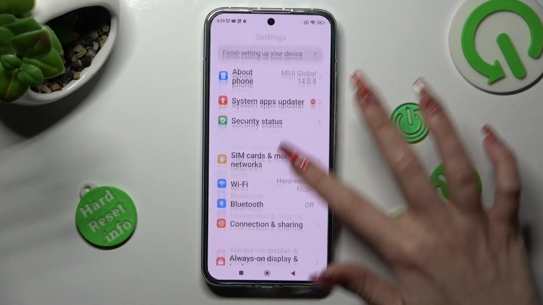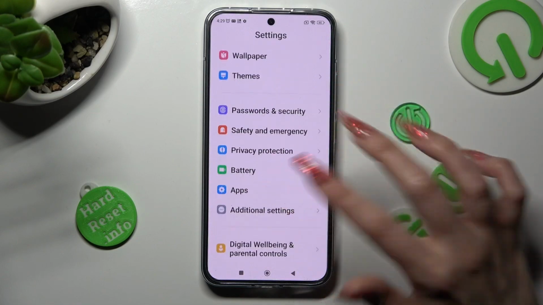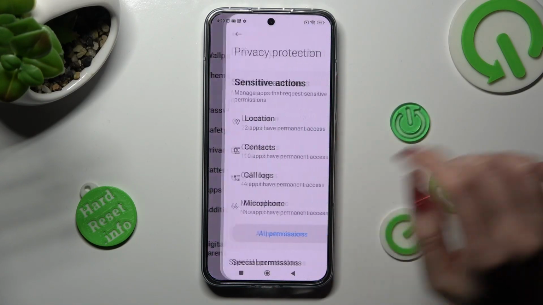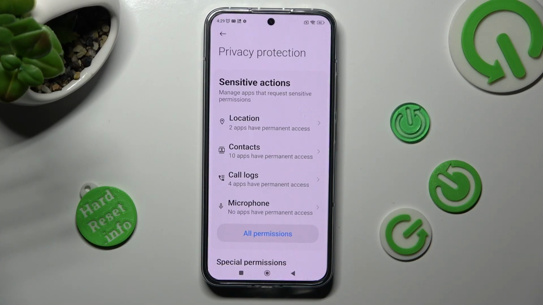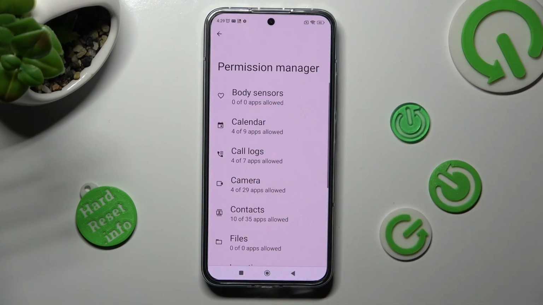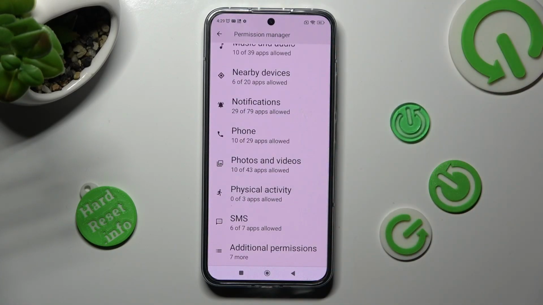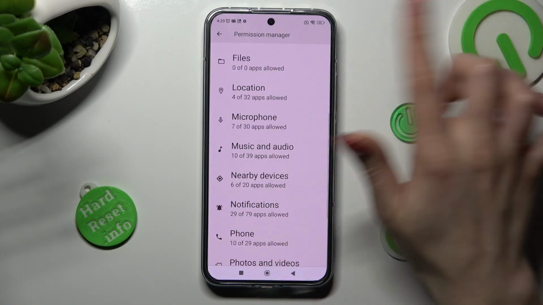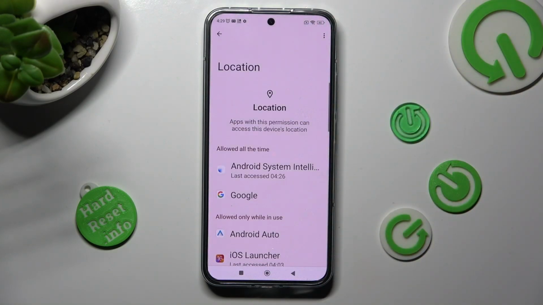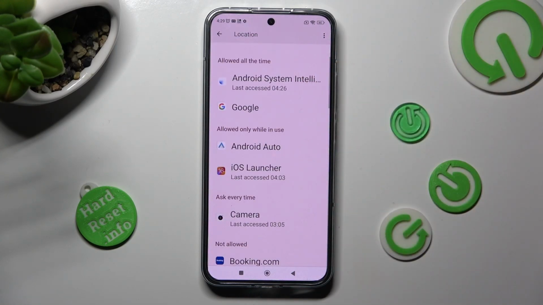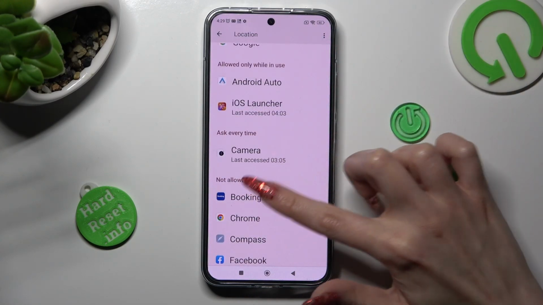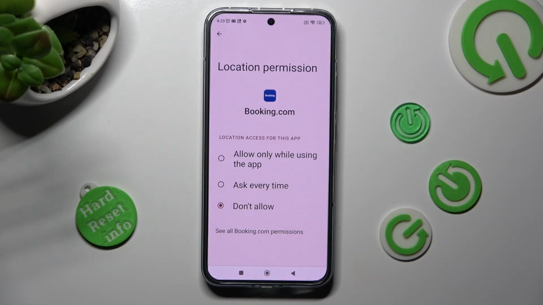Now you need to scroll down and click on Privacy Protection. After that, tap on All Permissions and tap on one of your device's features that you wish to manage, for example, location. Then click on one of your apps, I will go with Booking.com, and tap on one of those options that you wish to apply. Allow only while using the app, ask every time, or don't allow.